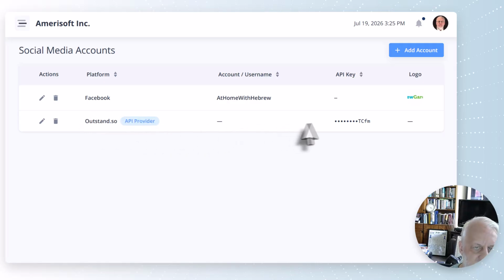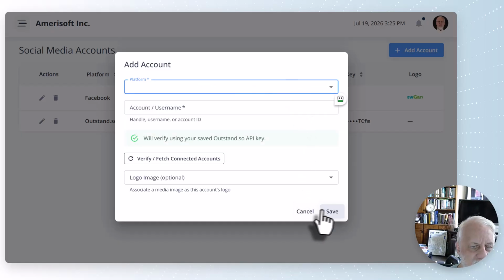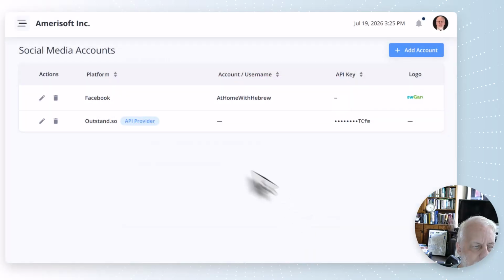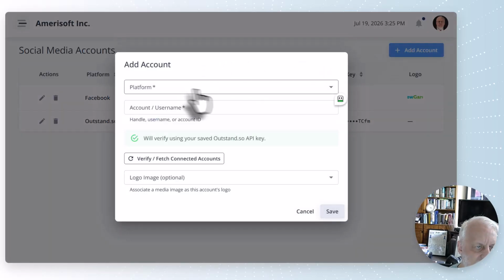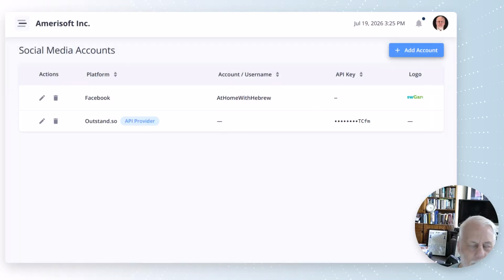Oh, and here's how you do your API key. You're going to click Add Account, and then instead of picking Facebook, you're going to say add Outstand.so here, and then it'll ask you for your API key. And of course, that's going to be hidden on the screen so that people cannot see it. Now, in my case, I already got it set up. I could edit it here, but it didn't show up on my drop down here because I've already got it set up, and you only need to set it up one time.